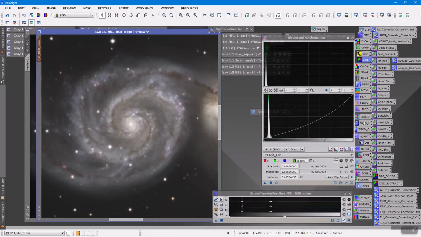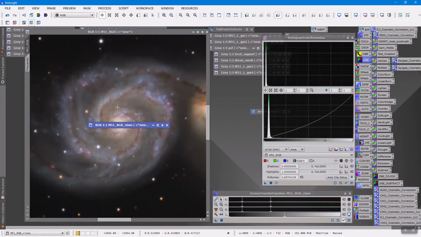You can go throughout the flow. You can do the TGVD Noise, which I'll show you. And then once that's done, I use curves to boost the color on this image. So I'm going to save this for now over here, and I'm going to work on this image.